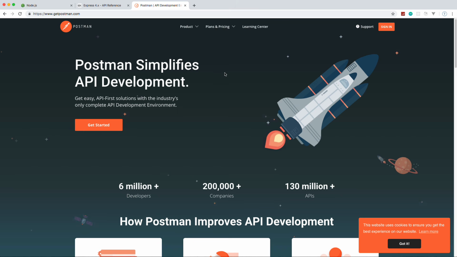Is stable. So I'm going to be using Postman, which is an HTTP client, to make requests to our server. Postman can make GET, PUT, POST, and DELETE requests, so I'll be using that. If you're going to follow along, I would suggest downloading that as well from getpostman.com.